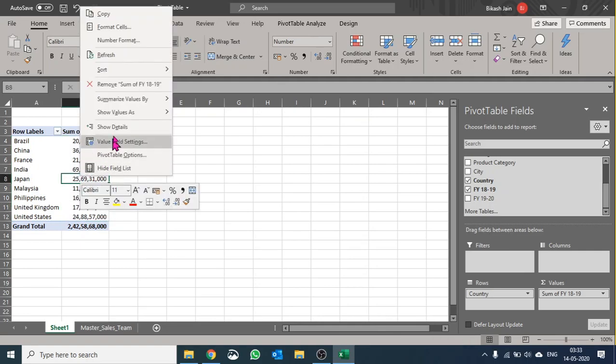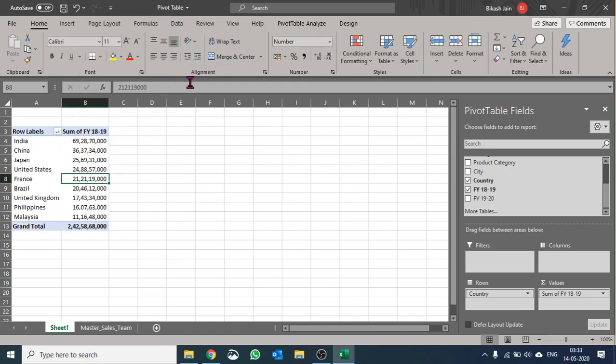And let's just analyze which country is giving you the maximum sales volume. I'll right click over here, I'll go to sort and I'll sort largest to smallest. You can see India has given you the maximum sales volume, followed by China and Japan.